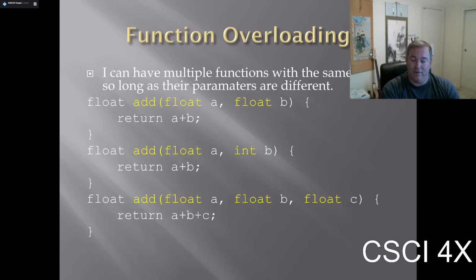As long as there is one point of difference between one function and the next, C++ can handle it. Okay? Return type doesn't count. It's got to be in these yellow things here. Either the function name or the parameter list.